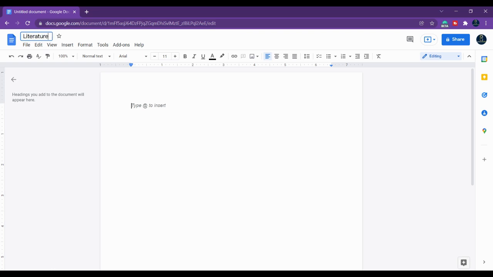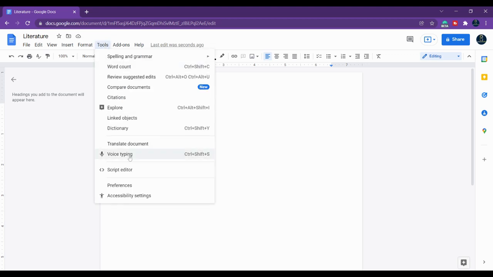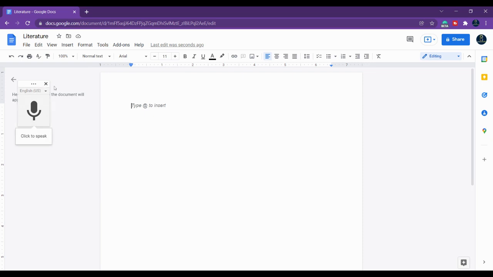So whatever you want to type, you can simply type here and place the cursor on the document, and if you go to Tools, you can see the voice typing option. This is a very interesting thing which we are going to try here. Click on the voice typing option, and it will show this pop up. Here you have to click to speak.